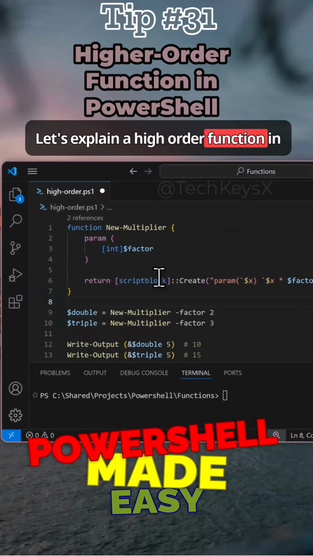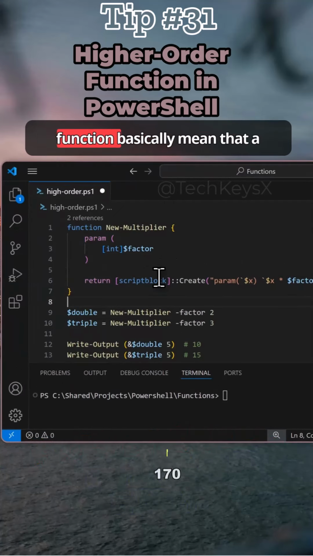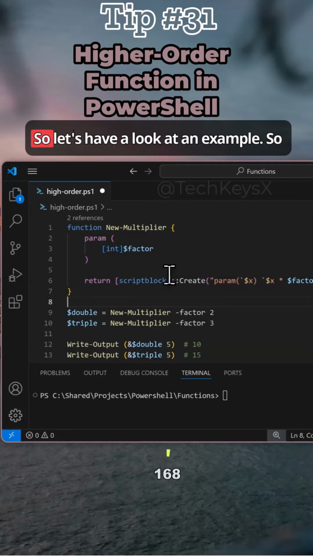Let's explain a high order function in PowerShell. So here, high order function basically means a function that calls another function. So let's have a look at an example.